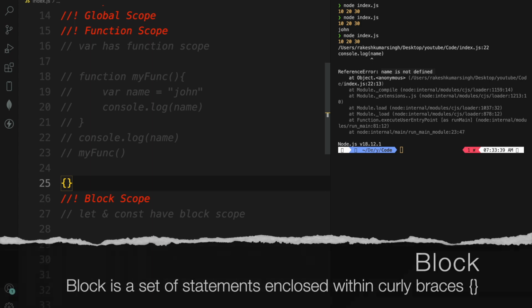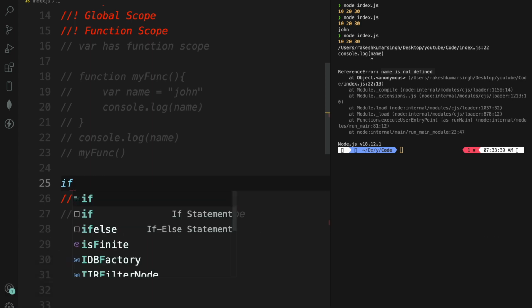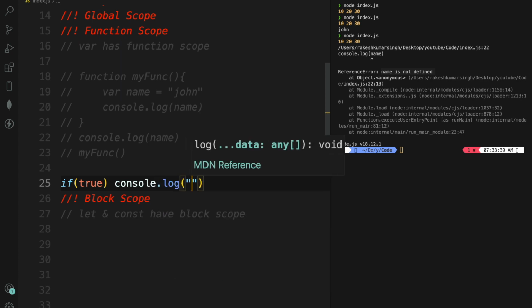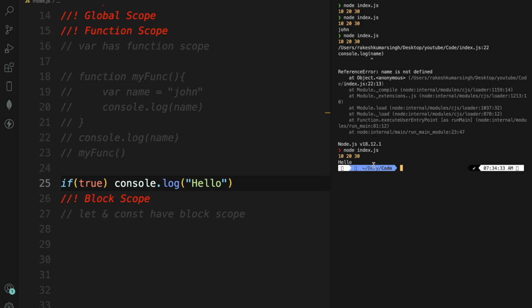And why do we use these blocks? I'll take one example. We have an if condition, right? If I want to print one statement, I'll write here hello. If I run this file, it's printing hello. Because we have only one line of statement here, I can either write it inside the curly braces or skip them, and it's still going to run.